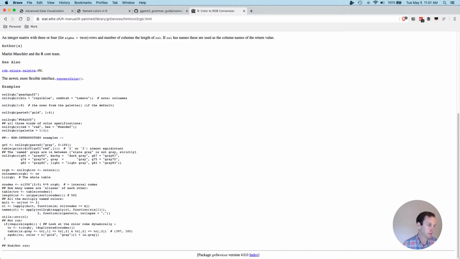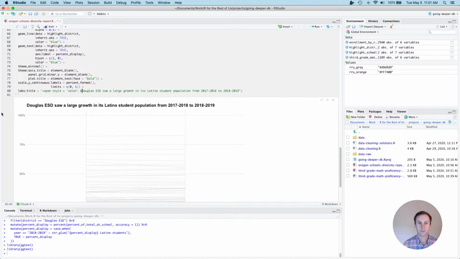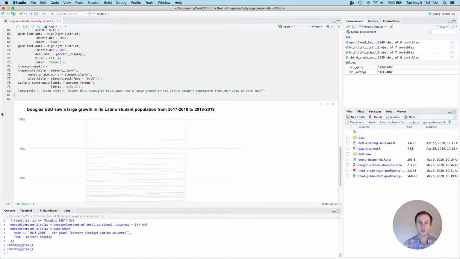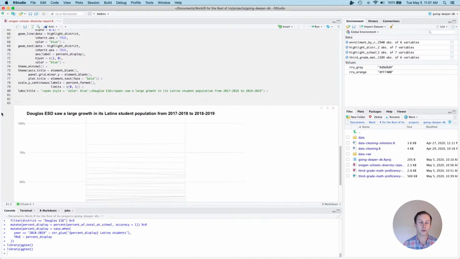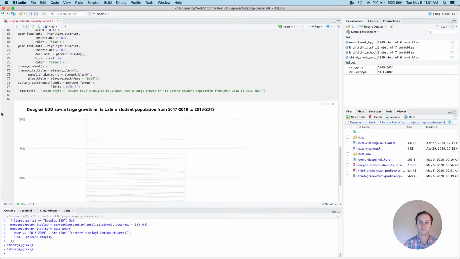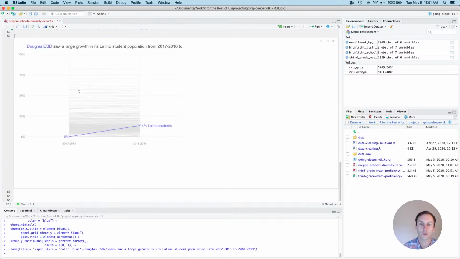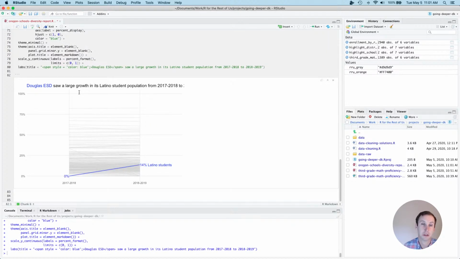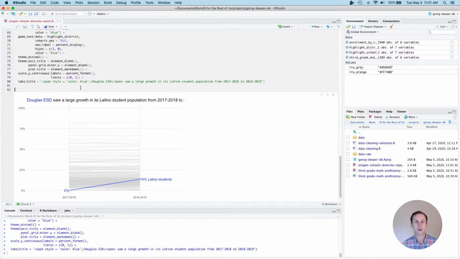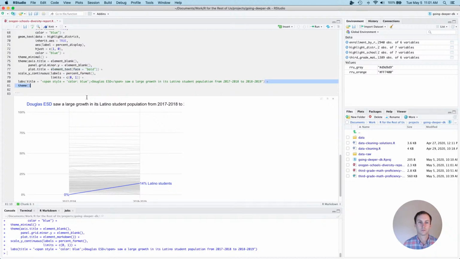Although actually, let me try something. You can do named values. I could just do color equals blue. The thing is, I'm not sure if the blue is going to be the exact same shade. Actually, that's pretty good. Okay. Actually, I'm not even going to worry about it then. Try one thing.